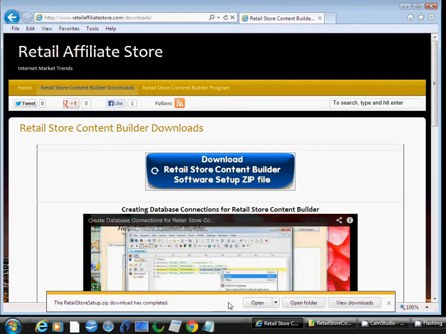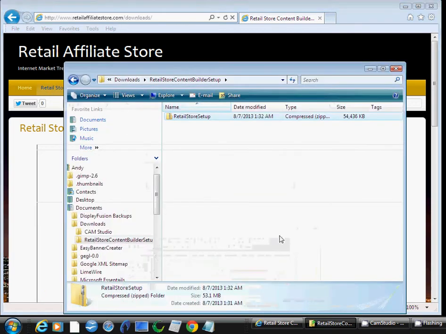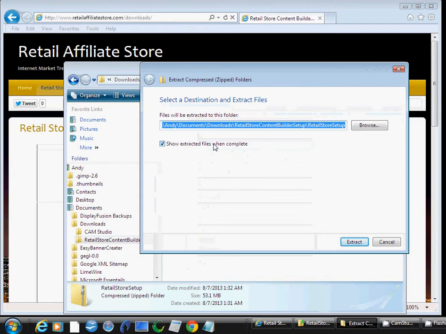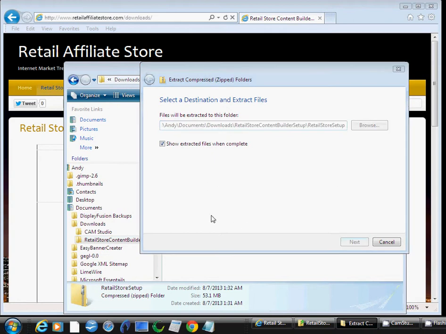Once you're done, you're going to want to open that folder. You'll see the file that you've downloaded. You want to right click on it and click on Extract All. You can leave this box checked if you want to show the files when you're complete. Usually I just take the standard default directory and click Extract.